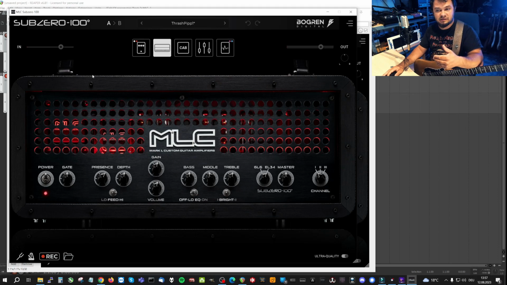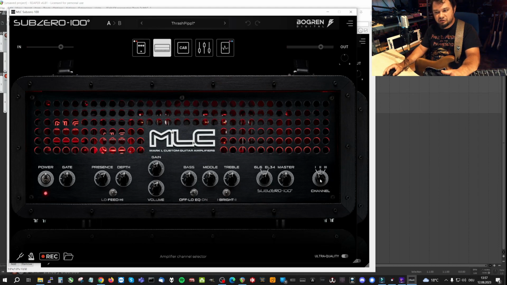And that brings us basically to the next step, the amplifier in itself. So the MLC Subzero 100 is a 3-channel amplifier. The clean channel, which is channel 1, is inspired by an American clean sound. I assume that's something Fenderish.